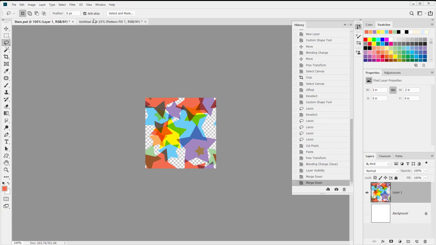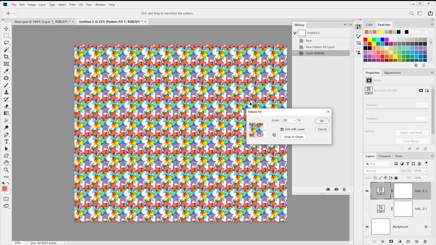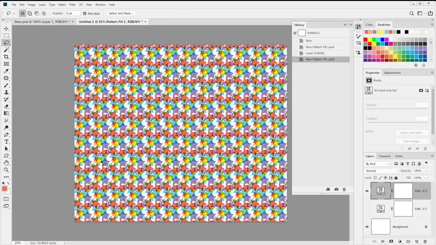Okay. And we'll pop it in over here, pop that away. And now we'll fill, or I could miss. Pattern, here we go. That's a little bit better. The orange star is still kind of sticking out. It would be good to move those around a little bit. Otherwise, there you have it.